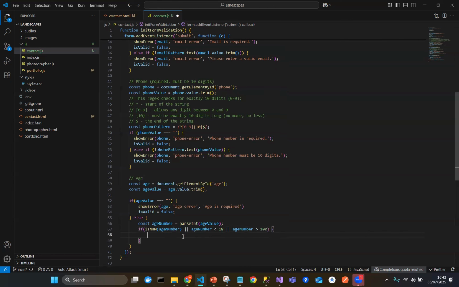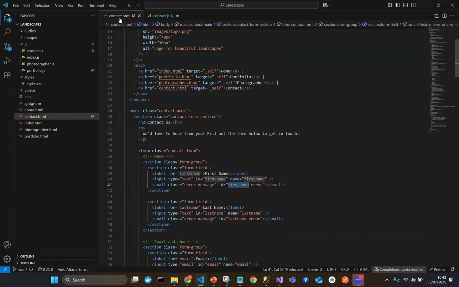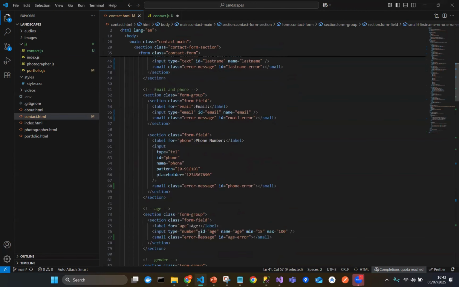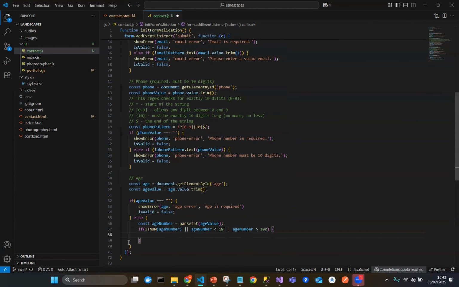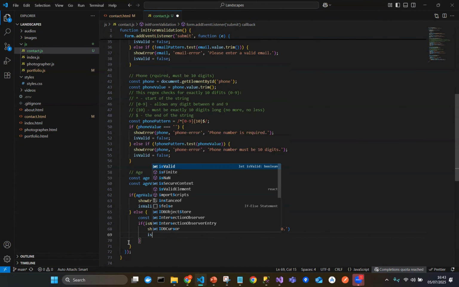So we are just doing valid checks, right, against it. Age number is greater than 100, so we are setting limits here. I know we already kind of set the limits on the input itself. Where is it for age? Yeah, we said min and max 18 and 100, but this is just how to do it in JavaScript, which is better, of course. So we want to show error, pass the age, and then let's just say age must be between 18 and 100. Let's just use that. 18 and 100, right? And then is valid.